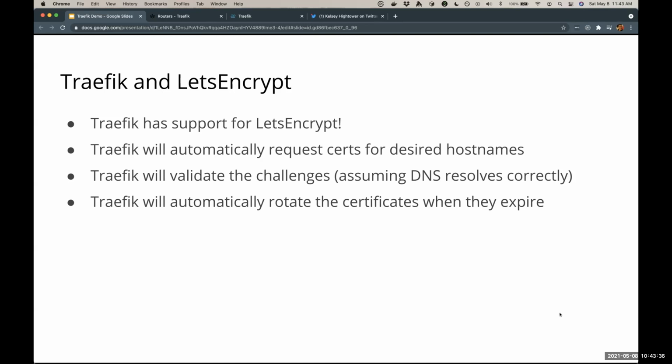It can validate the challenges, and it knows how to do the HTTP one, and it can support many of the DNS providers. If you're using some of the biggest ones like Cloudflare or Route 53, or there's a large list. If you use any of those, it's got integrations to be able to automatically put in DNS records for you as well, assuming you give it credentials to do so.